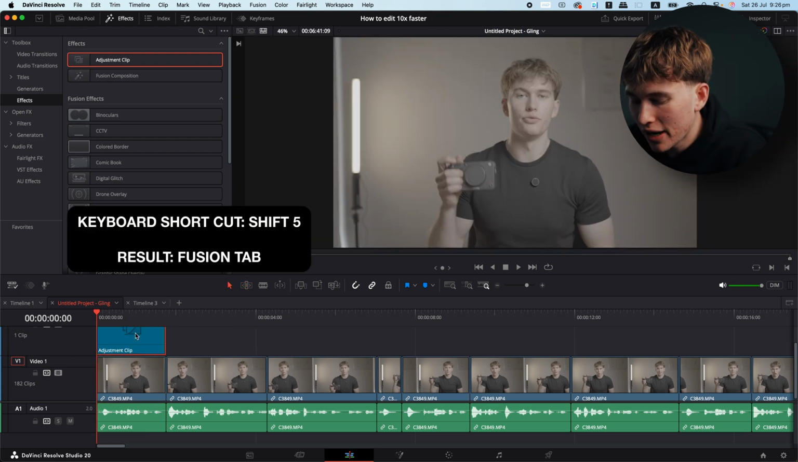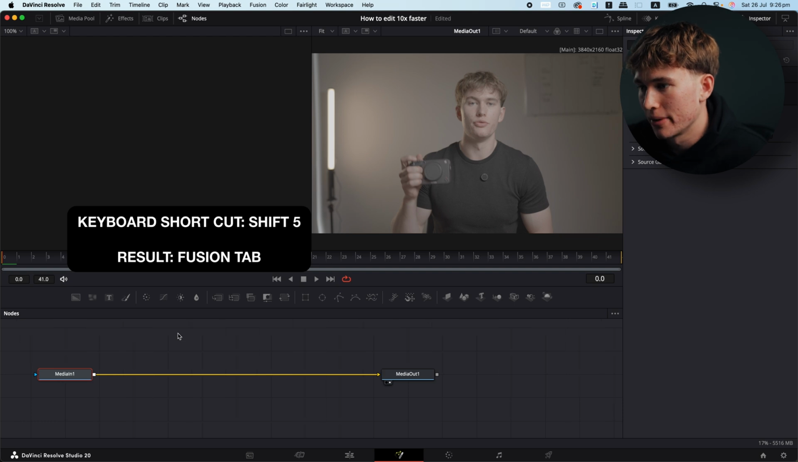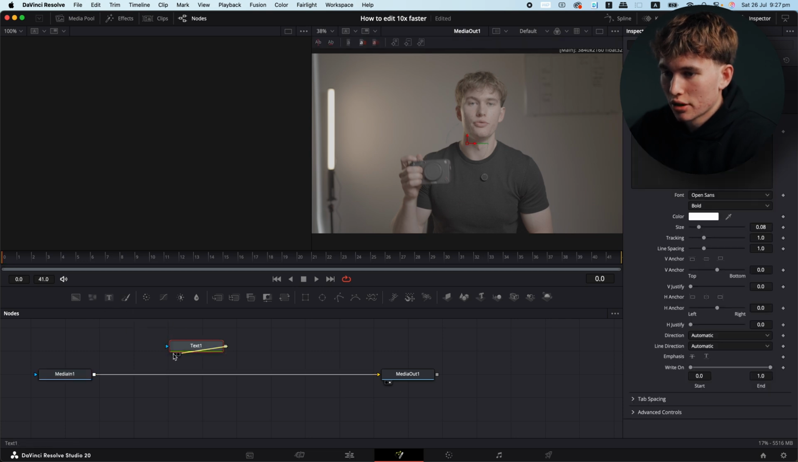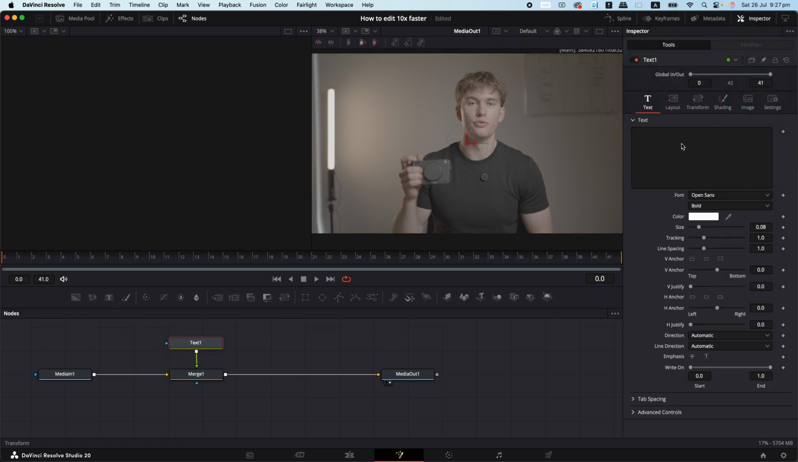Now by pressing Shift 5, it'll take us automatically to the Fusion page. Now I'm gonna make some text that's gonna simply just pop up and say FX3. To do that, just drag this text box here, like so. Drag the end of this corner to here, like so. And then we're gonna write in this text box, Sony FX3.